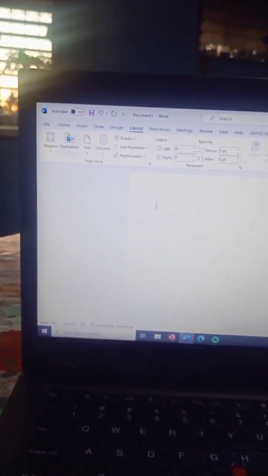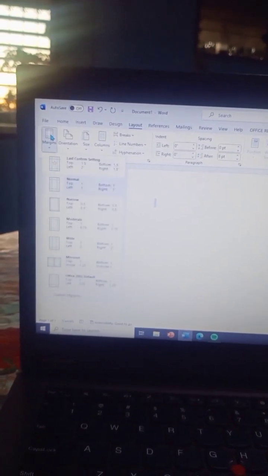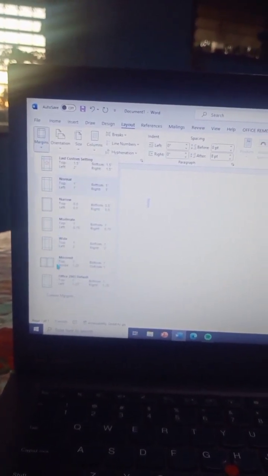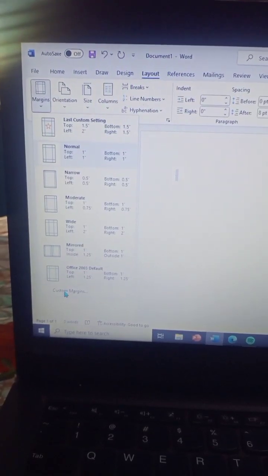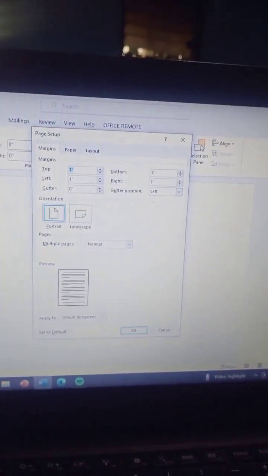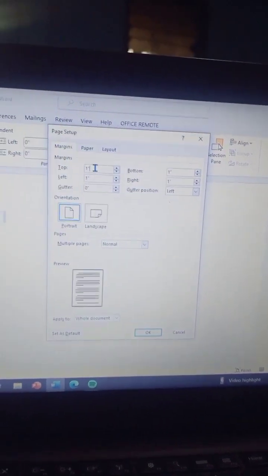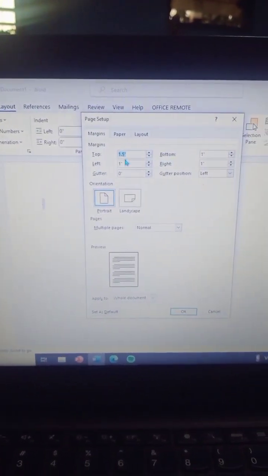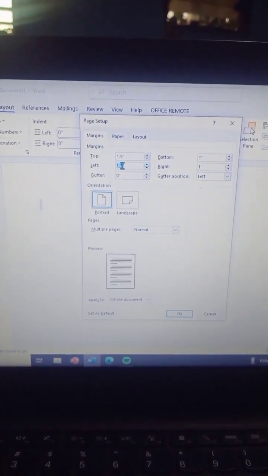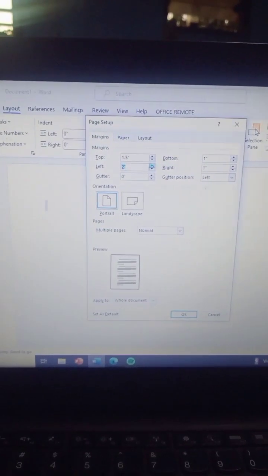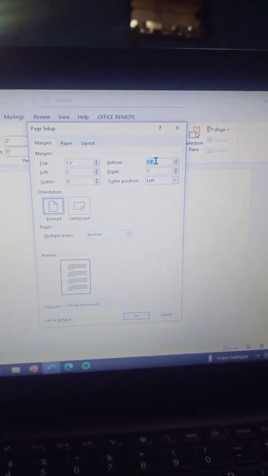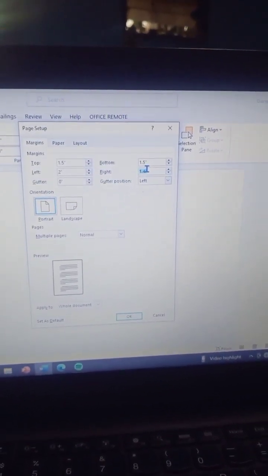Then next is the layout of our page. So you have to select margin and customize. On the top of the margin is 1.5 and the left is 2 inches and the bottom is also 1.5 and also the right.